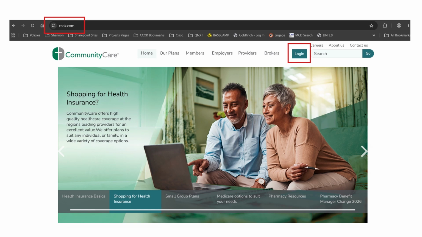This introduction will assist in answering questions that you may have and train you in areas that you may not have known. To begin today, you will open a browser to www.ccok.com. From there, you will select the green Login button. It is located in the upper right-hand section of the screen right beside the search option. Please select Login now.